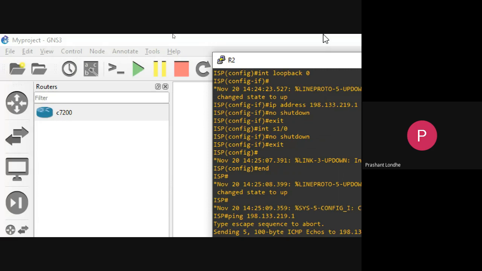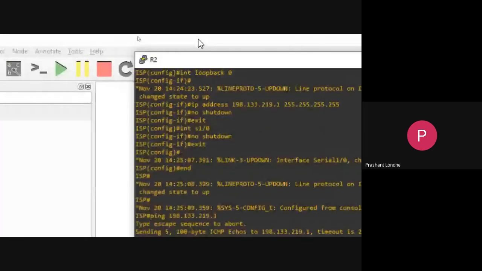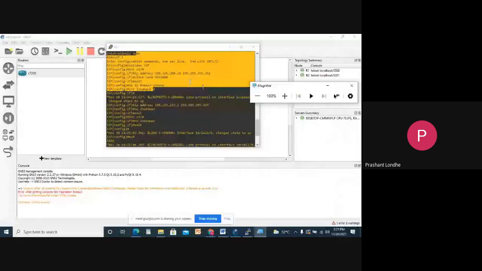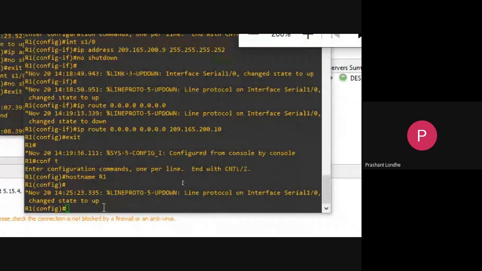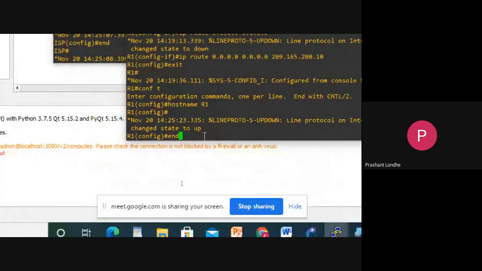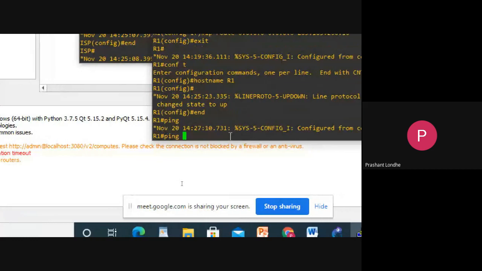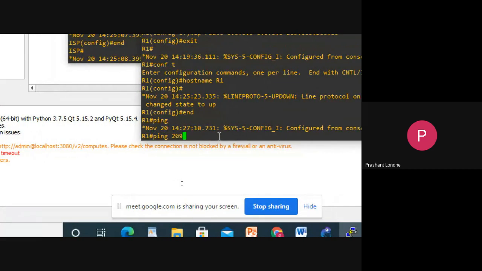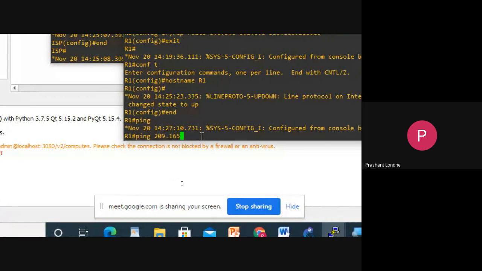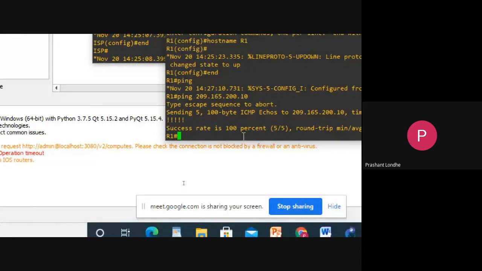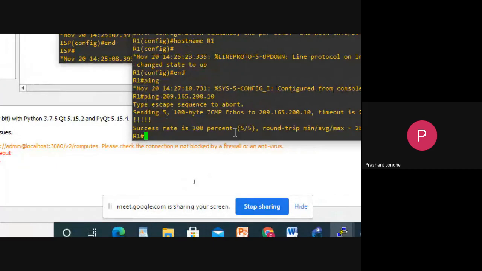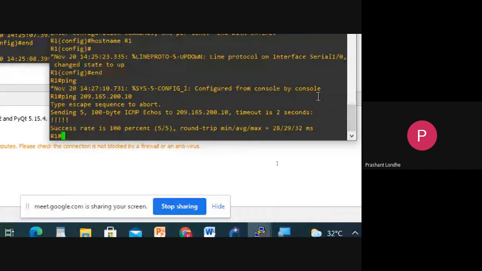Okay. So now the web server is connected to R2. Now let's go back to R1 and see the connectivity with R2. Ping 209.165.200.10. Okay, so it's getting connected. You can see the success rate is 100%. So now both routers are connected.